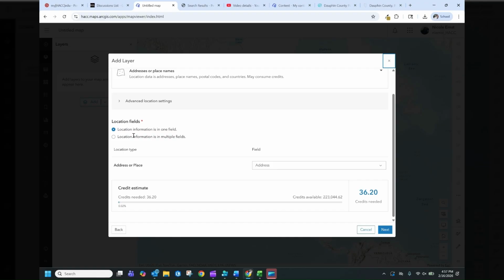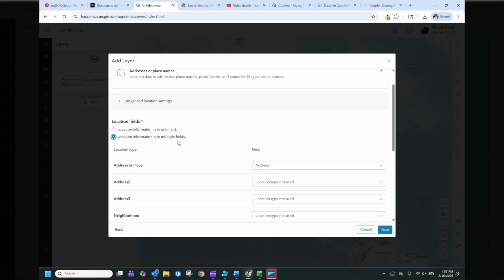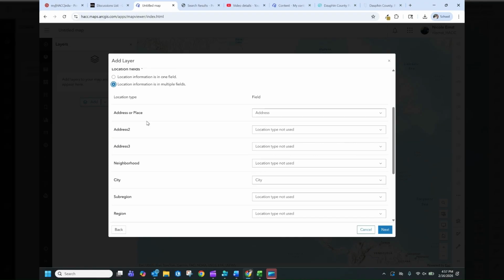And then we're going to come down here and let it know how our location fields are formatted within the spreadsheet. And as you saw earlier, the location fields are in more than one field. We had a field for address, a field for city and state, and so on. So ArcGIS Online will do its best to pick the right one, but it doesn't always. So make sure that you double check.